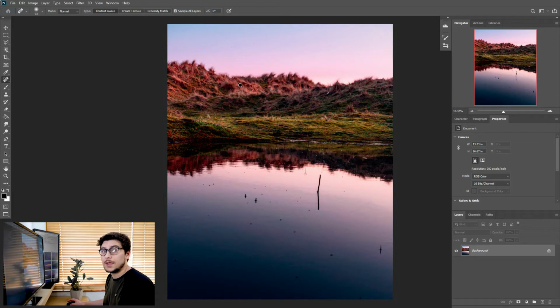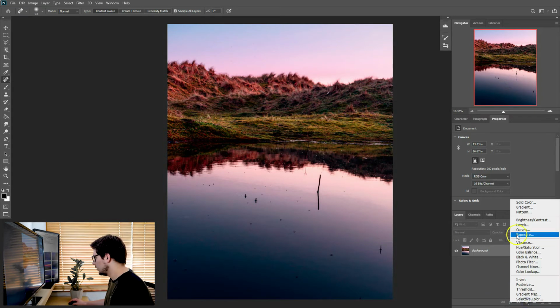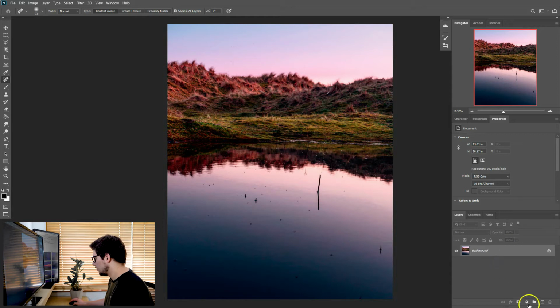So the easiest way I find to see things like dust spots in Lightroom, especially in the sky, is to come down and create a new layer. First thing I'm going to do is create a new levels layer. So we're coming down here, clicking on this, and then going on levels. Now what this does is add a layer that we will delete later that's going to edit how the image looks in a way that brings out the dust spots and shows them a lot clearer.